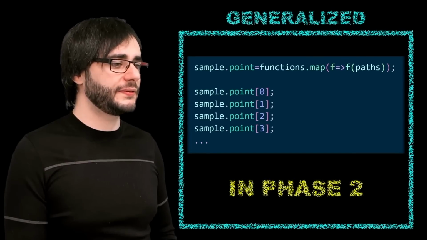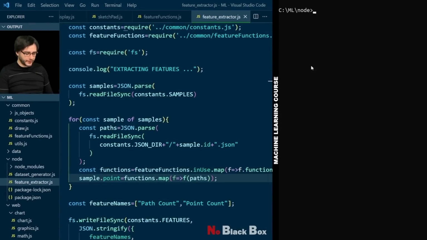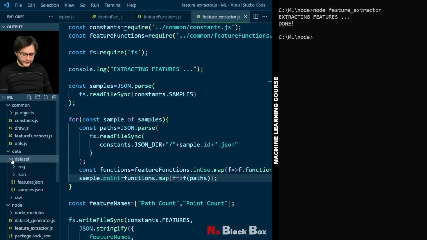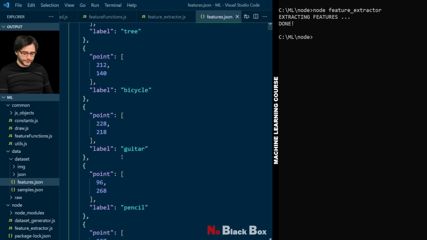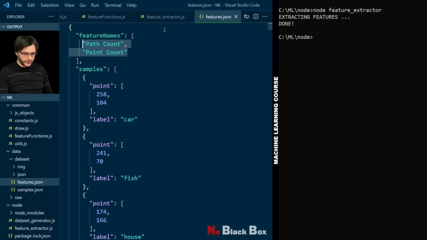Now let's save this file and regenerate the features. In my terminal, in the node directory, I will type node feature extractor. It will work also without the JS. And now in our dataset features, we should see new values for the width and height. And I think they're proper since our canvas is 400 pixels. Oh, but the feature names are not good. We have to handle these as well.